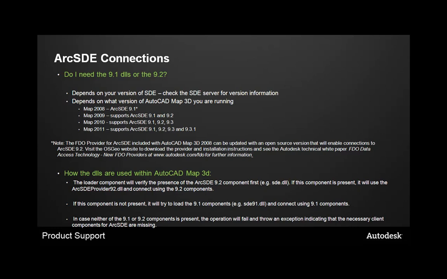How are these DLLs used within Map? The loader component verifies the presence of the ArcSDE 9.2 component first. For example, it looks for SDE.dll. If it's present, it will use the ArcSDE provider 9.2 DLL that you'll see is installed out of the box inside that bin folder in your program files. And then it connects using the 9.2 components.